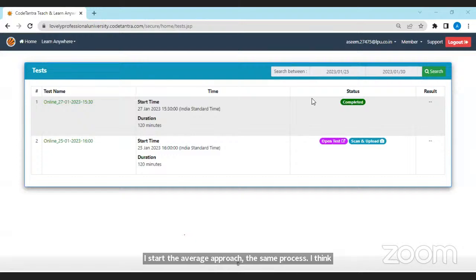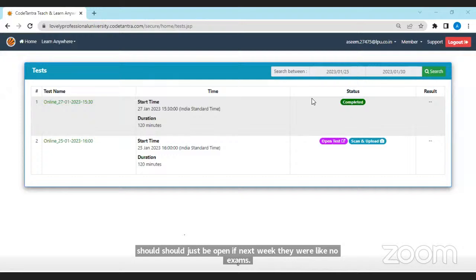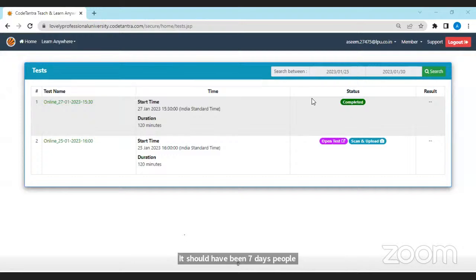You should listen to us as well because we are giving you feedback on the challenges we are facing and may face. There was a lot of wastage of time during uploading assignments because I never saw where I can just upload. Anyway, let me end there. But I think try to consider us, increase the time, and let there be direct PDF upload. And the mock should just be open. If next week there were no exams, it should have been 7 days. People keep trying and trying, and they get used to it, then we'll be very sure.